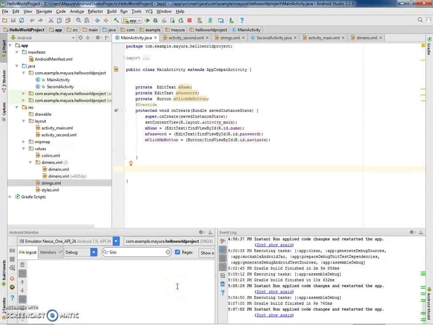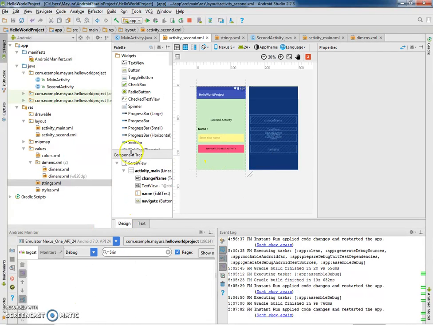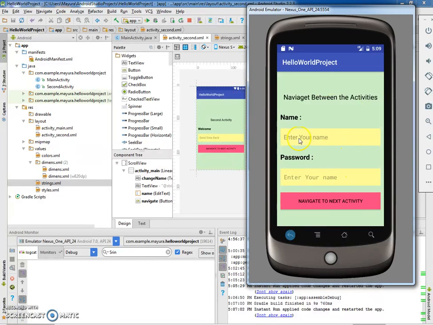In this session, we'll be learning about how to navigate between the activities. So before we can go ahead with doing that, we advise you to design this user interface or similar to this kind of user interface where we'll be having the two views, the edit text where the user can input his name and password. Whenever the user clicks on the button navigate to the next activity, he'll be taken to the different activity.